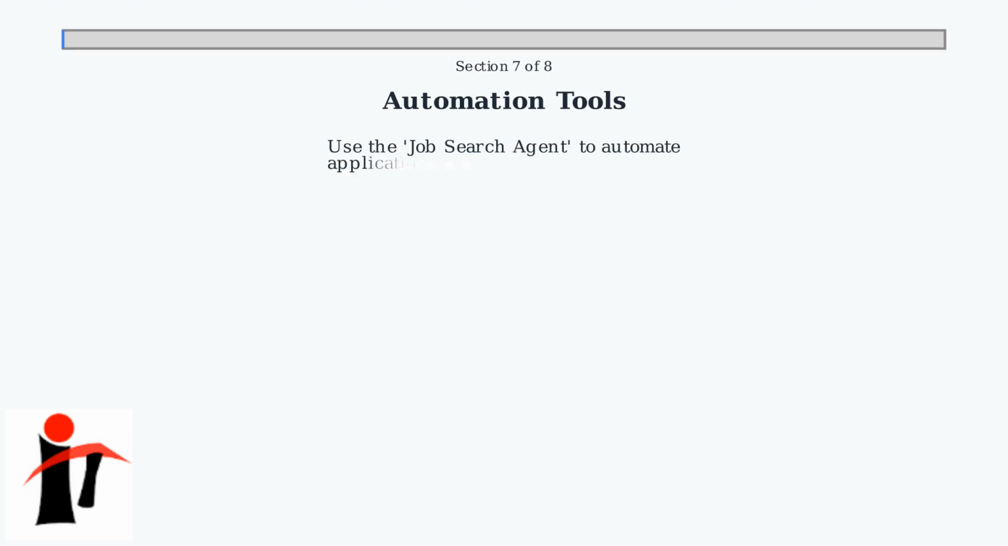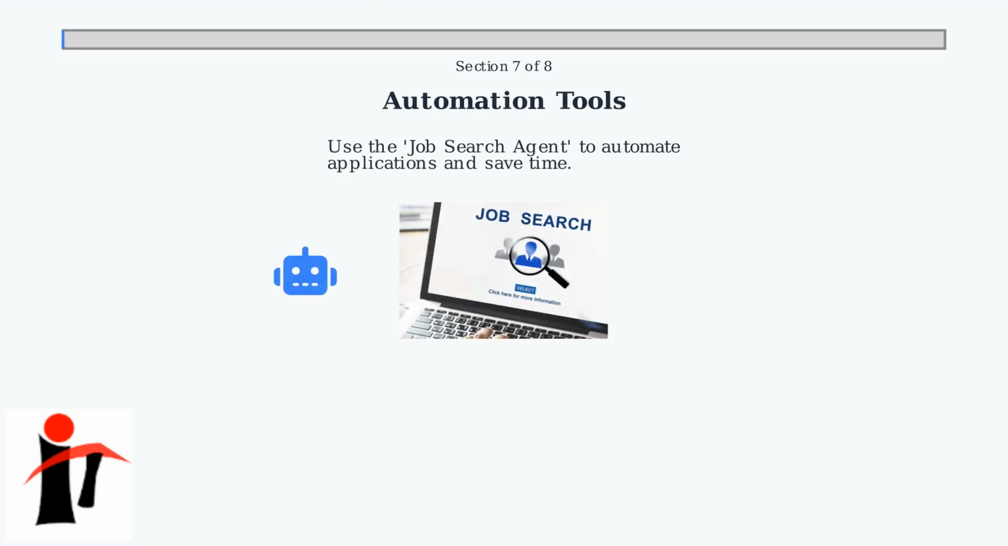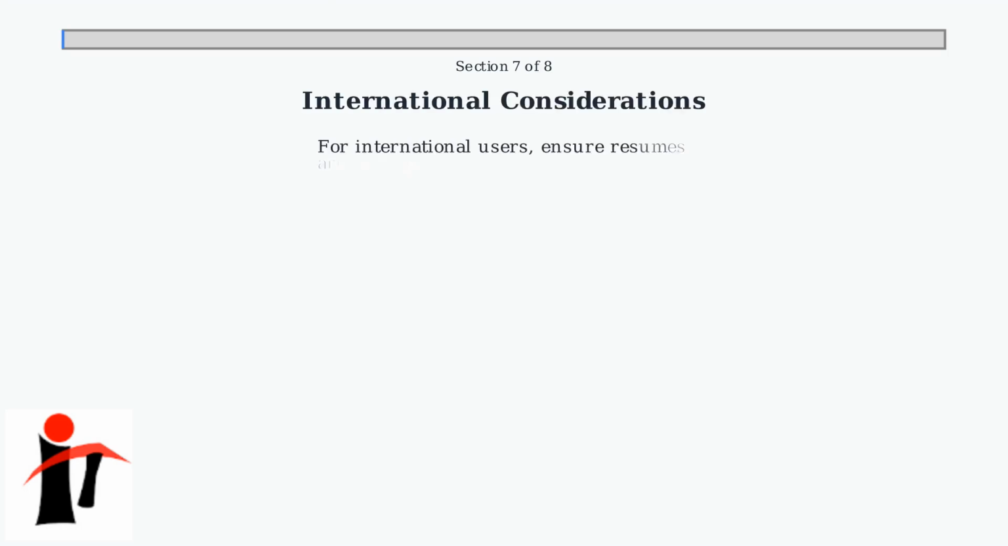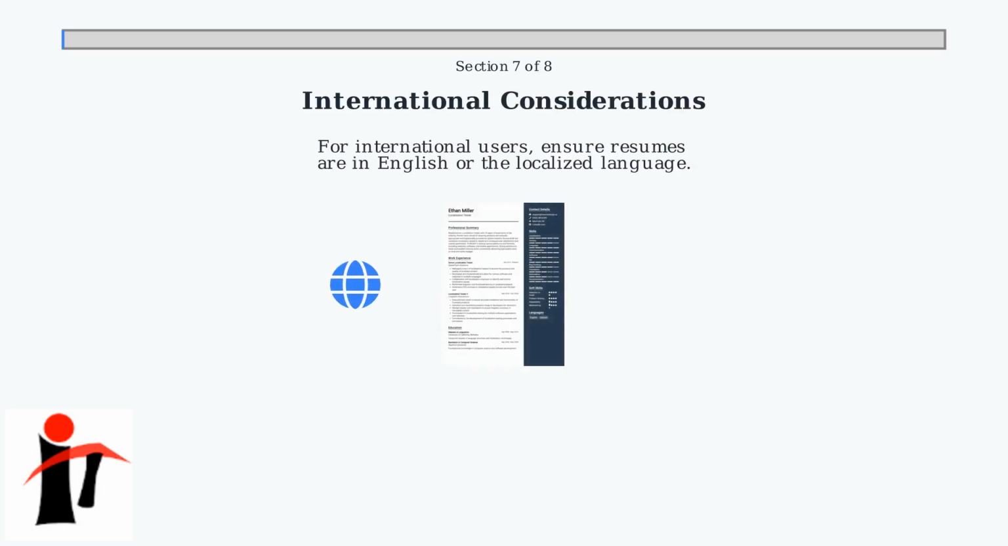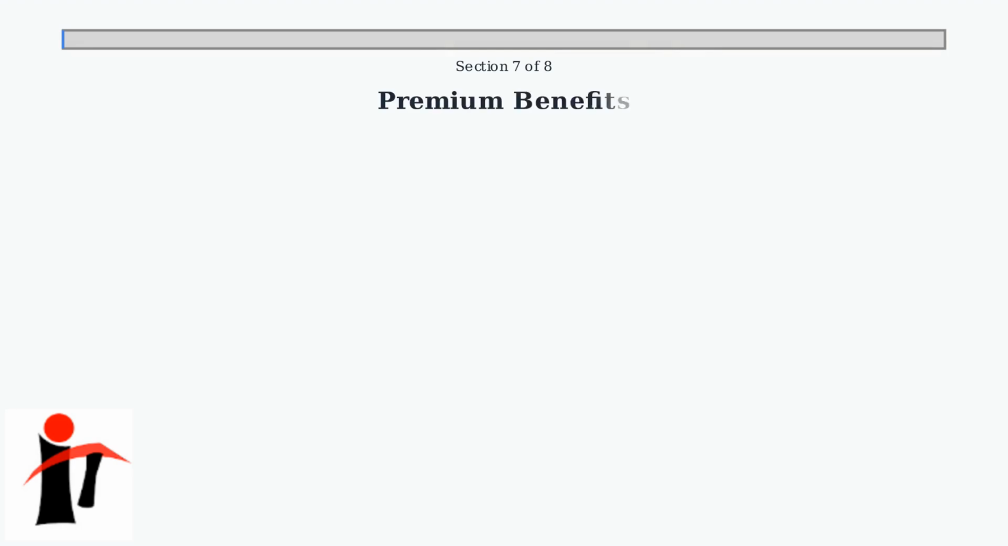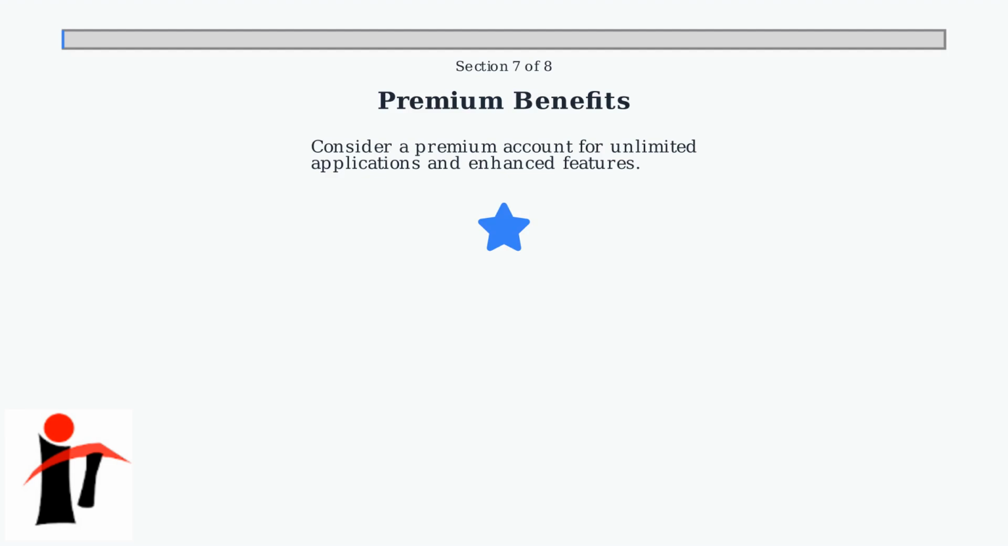Leverage ZipRecruiter's job search agent to automatically apply to matching jobs. Tailor your resume for international applications by using appropriate languages. Upgrade to a premium account to unlock unlimited job applications.